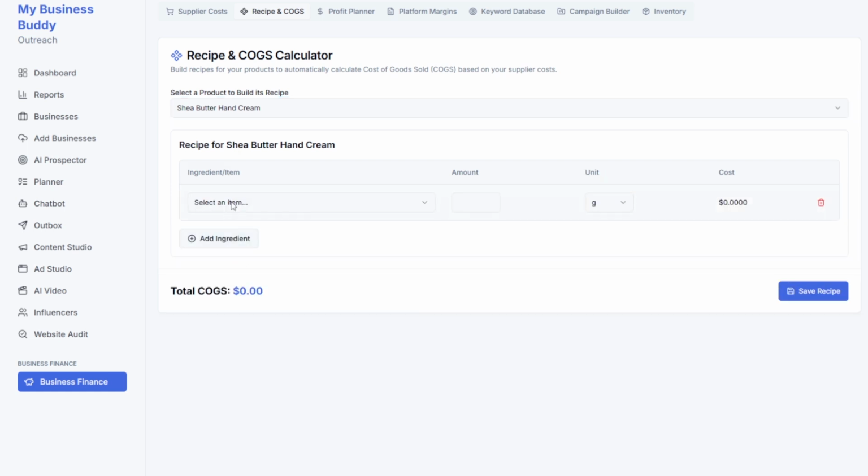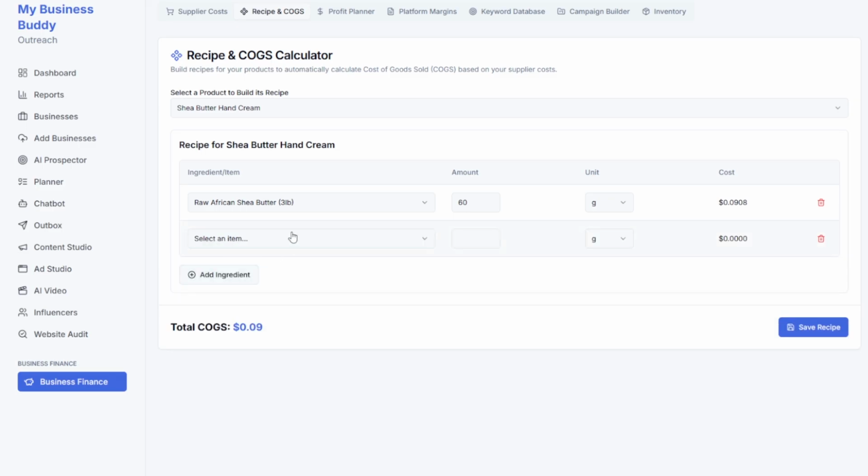Okay, let's add ingredients. Let's add that one. Now let's say for 1 jar, I'm going to use how much shea butter? Let's say about 60 grams. Now you see I had the cost per gram right here. Let's do another one. Let's add the liquid now. We're going to say this is going to be 20 grams. Bam. So we have my cost that fast.